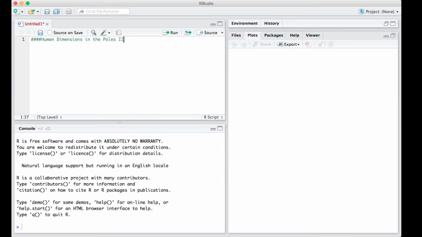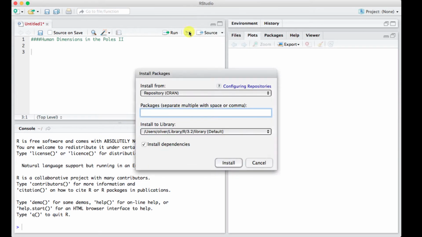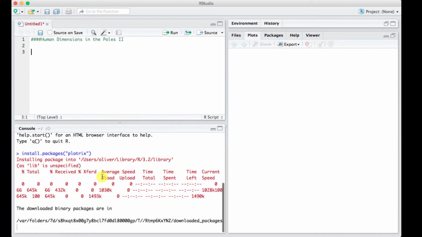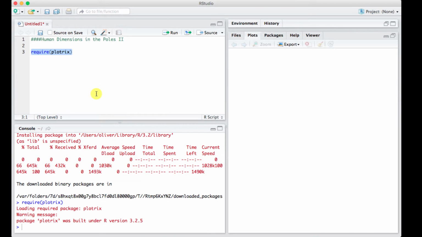And so for our exercise here today, we're going to do a different kind of plot that requires a new package to be installed. If you're using RStudio here, you can come right up to Tools, go to Install Packages, type one called Plotrix, and make sure Install Dependencies is checked, and go ahead and install it. There it is. And so the first line of our code is going to be to require Plotrix, and we can run that.